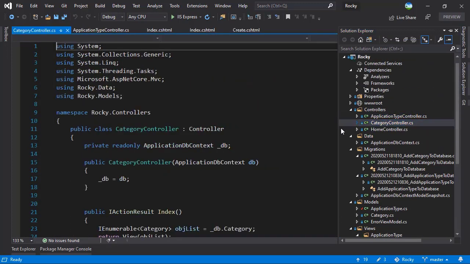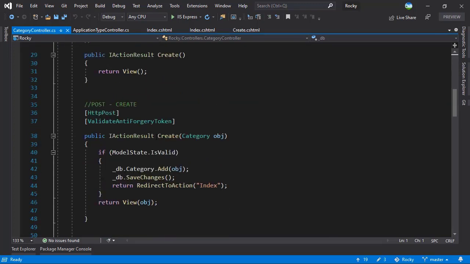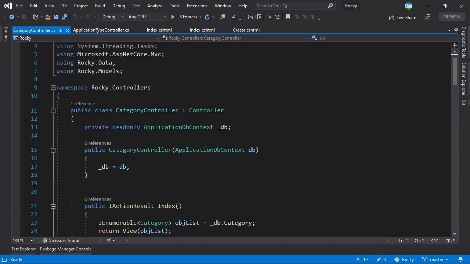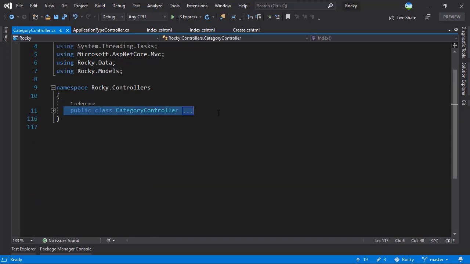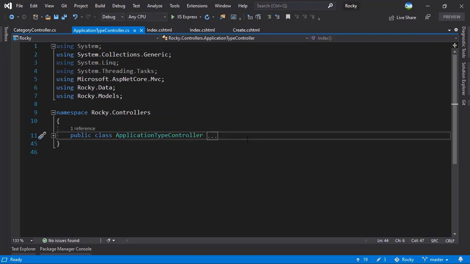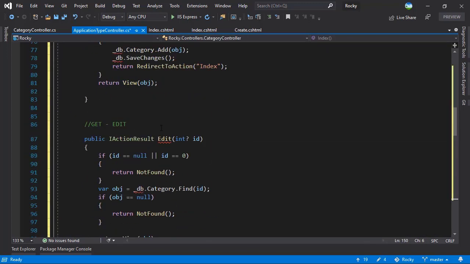Once you do that changes inside the index, it's time to go to the controller for application type and category. Here we will be dealing with only create, but in future we have to perform edit and delete as well. So why not just copy everything that we have in category controller? We'll copy this, paste it inside the application type controller right here.